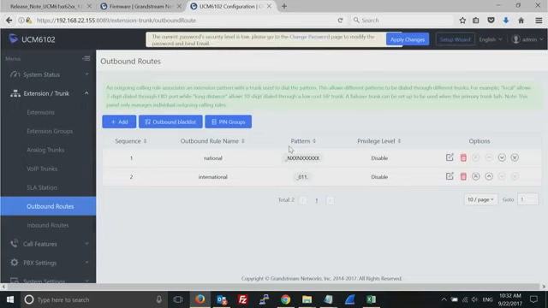Very easy. So you can be more creative. You can add patterns for 911 calls, for 411 calls, for, even some cities still in North America, they use 7-digit dialing. Even to call another UCM that is using a 4-digit extension, for example, you can enter that here.